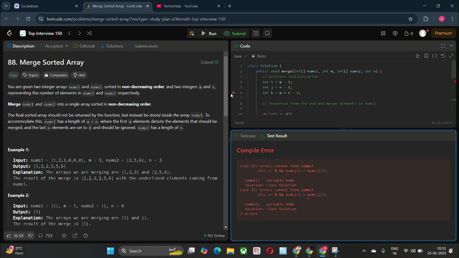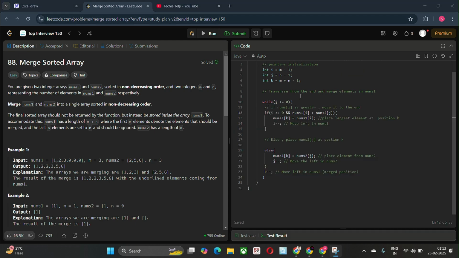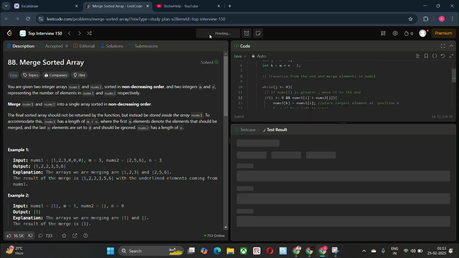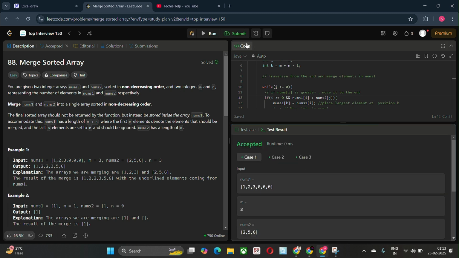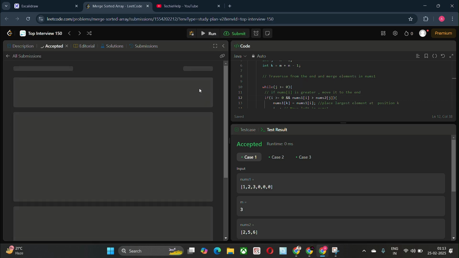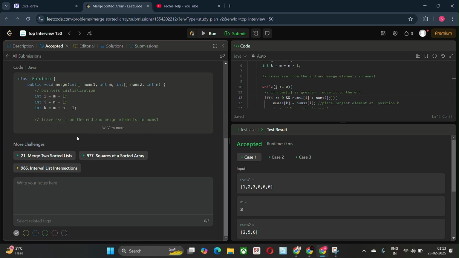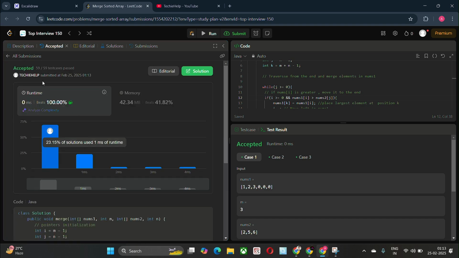Okay, now let's run the code and see if there is any error. In this error we forgot to write nums1 and nums2. Now let's run the code again, and now it's working, it's accepted. Now submit it. Okay, so it is successfully submitted and accepted.